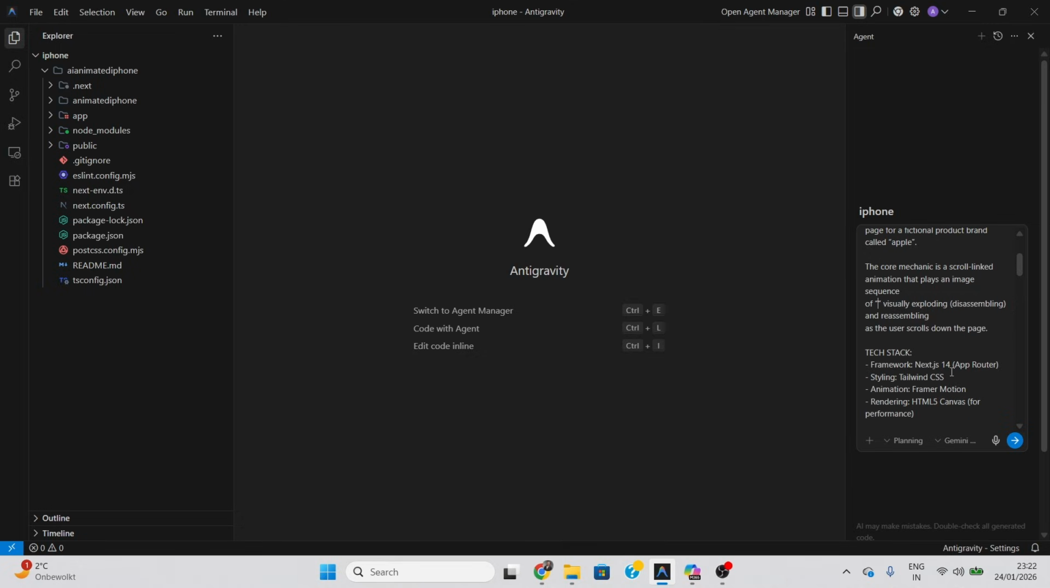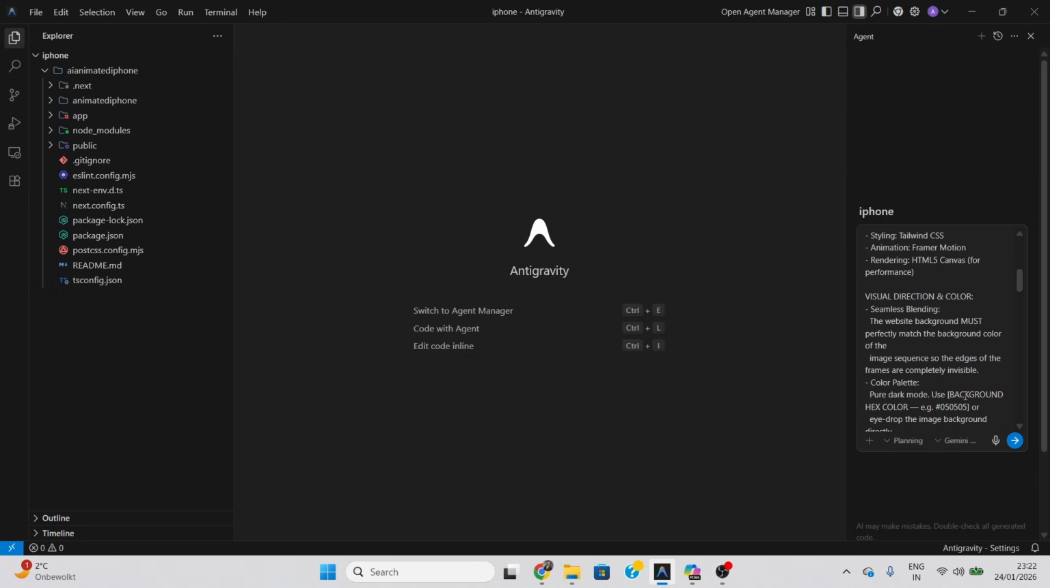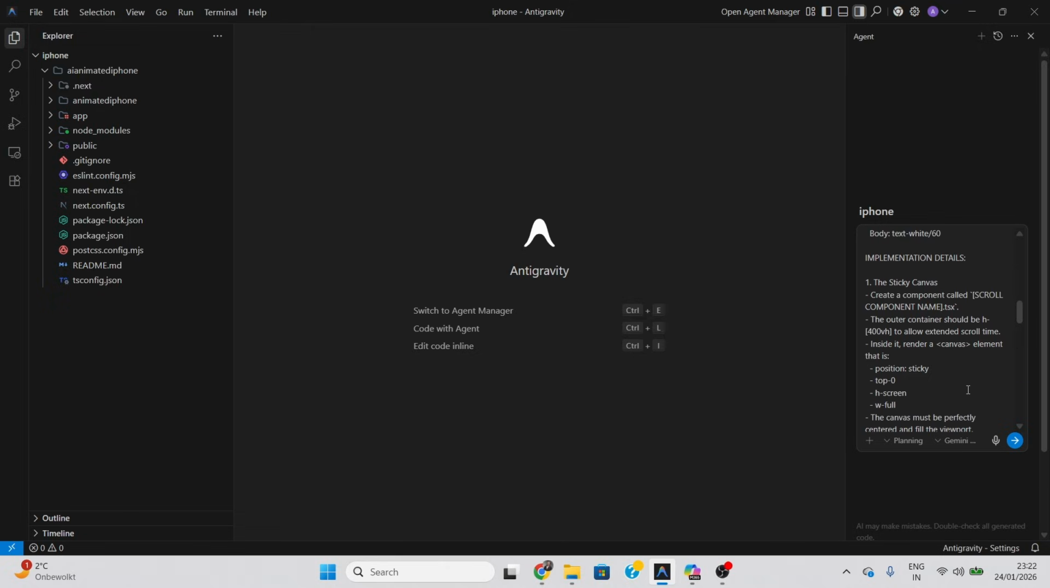One important thing to remember is to mention the image folder path. I initially forgot to add it, and because of that, Anti-Gravity could not find the images folder. If the folder path is missing, the images will not appear on the website, which can cause problems.